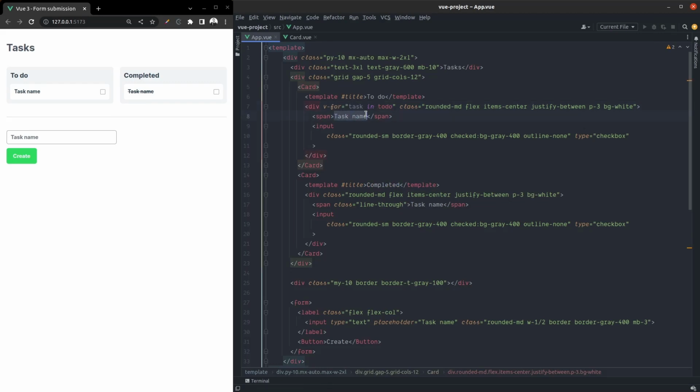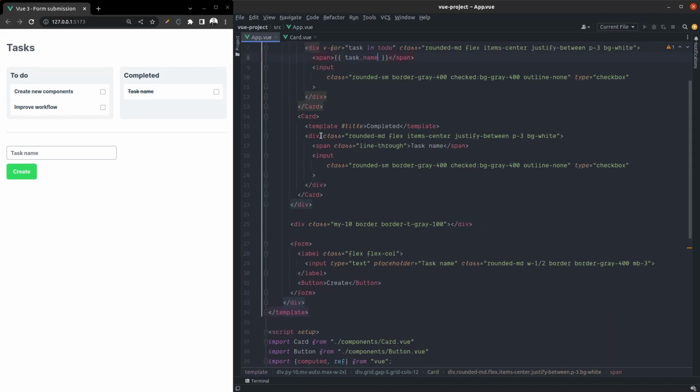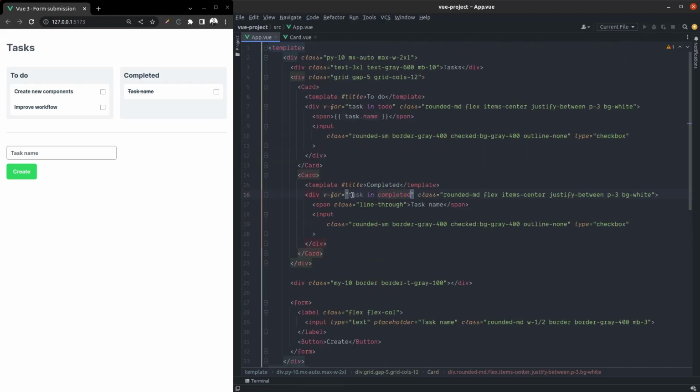And now we have access to this task item. To display its name, we can do task.name and save it. We should have two list elements, and let's repeat the same for our completed tasks. Task in completed. By the way, we can use the same name because this is out of scope of this v-for, so it's fine. And task.name, and now we should have just one. Yes.